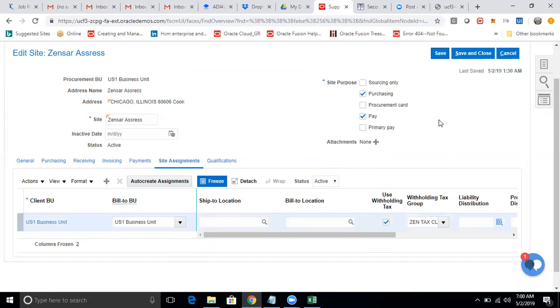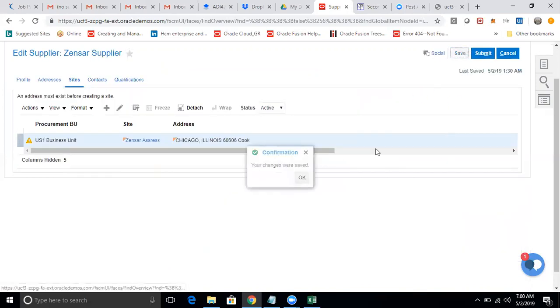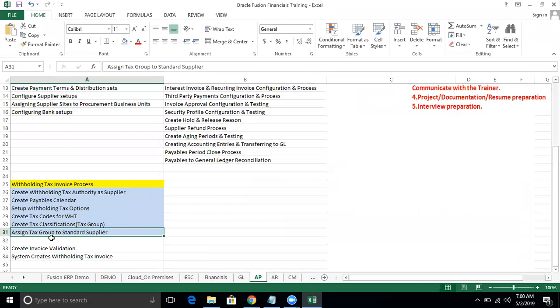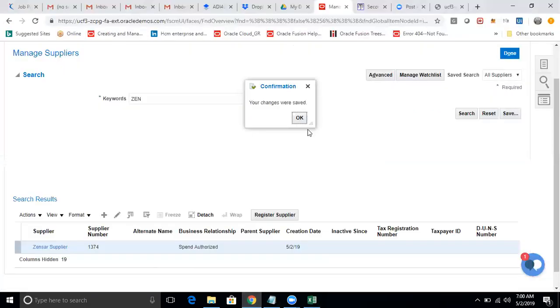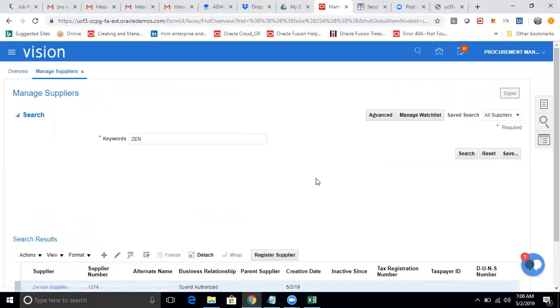This is how we can assign our supplier classification. Indirectly, we are going to attach the withholding tax to the supplier. This is how to assign the tax group. Whatever we have created, we are assigning at the supplier level and site level. Two levels we have assigned. First enable at supplier level, then automatically it will allow at site level also. Now we'll go and create an invoice.